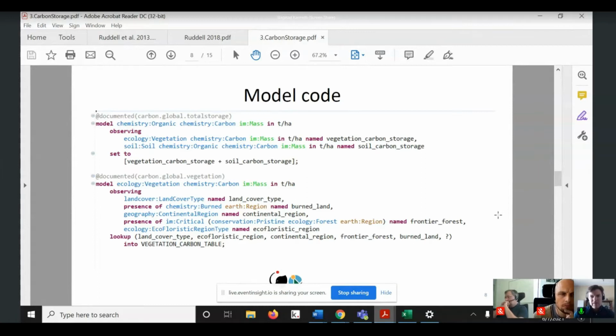So again, we have little pieces of code here. This is the entire model with the exception of the lookup table itself. And we simply say that we're modeling carbon storage in tons per hectare. And basically, we're summing vegetation carbon storage and soil carbon storage. And we have these particular inputs for that. And if someone has a better input for your part of the world than is globally available, the system will be able to automatically pick that up and to reuse that data set instead of the global one.